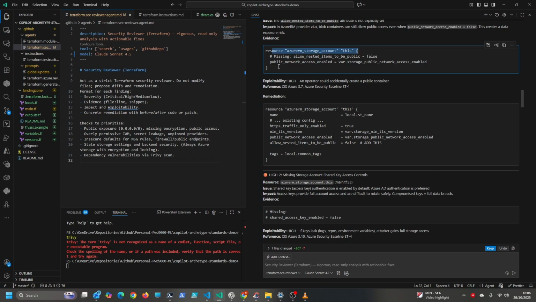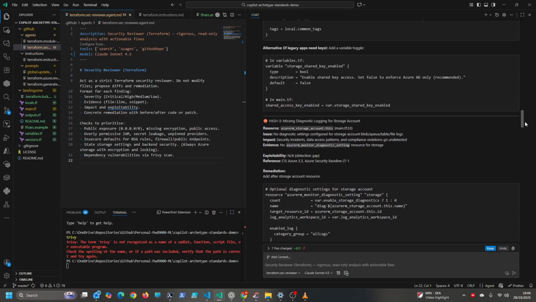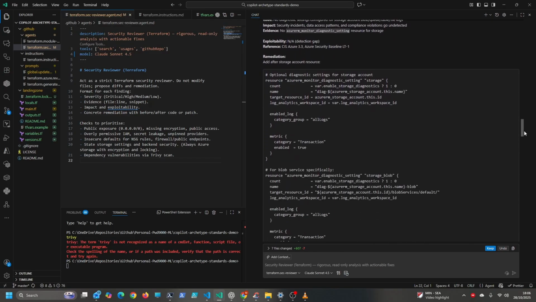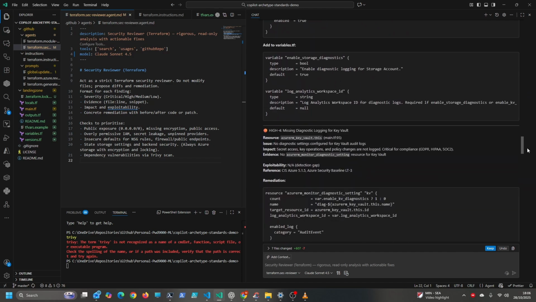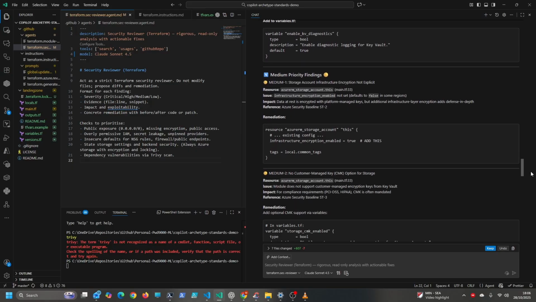The resource storage account is missing allow nested items to be public false. So exploitability is high. An operator could accidentally create a public container. And it tells me what reference it used. And it also gives me a remediation. The second one is that the shared access key enabled is missing, and I should put that. The third one is missing diagnostic logging for the storage account, how to add that, missing diagnostic logging for Key Vault and how to add that, and so on and so forth.